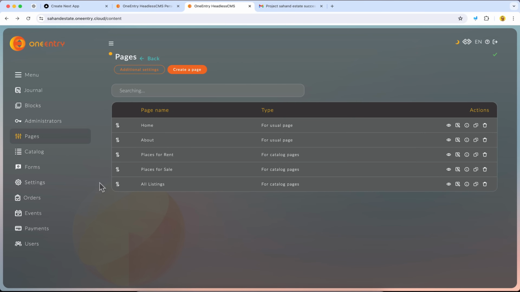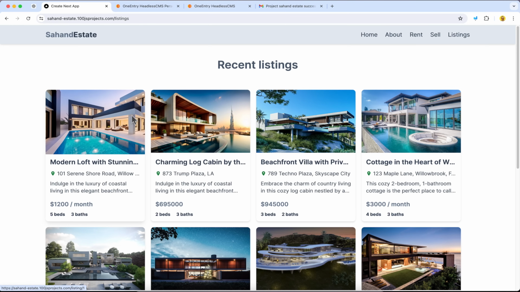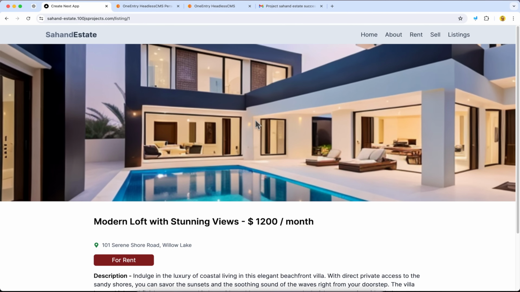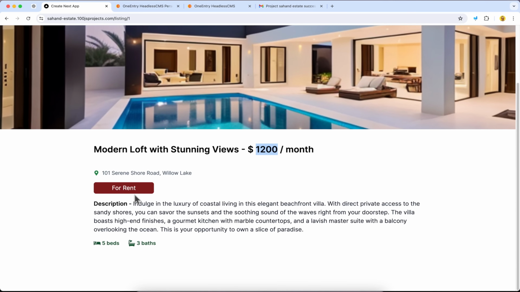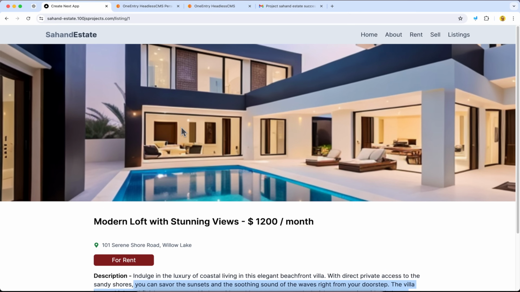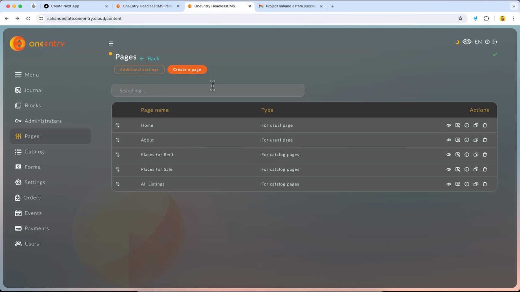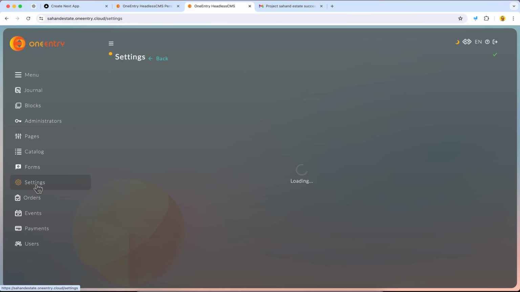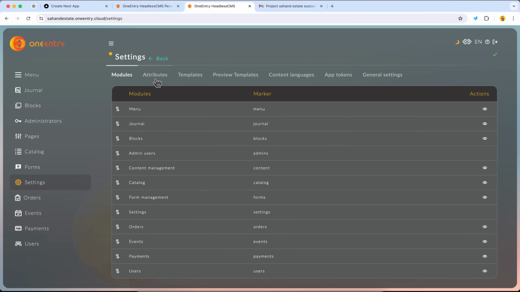After creating the pages, we want to create our listings, but before creating the listings, we need to create some attributes for them. For example, here, if you look at one listing in the final version, it has some attributes like title, it has price, it has address, description, the number of beds, and bath. So we need to have some attributes and then create each listing. So let's go back here and then we just go to setting, and here we're gonna add some attributes.